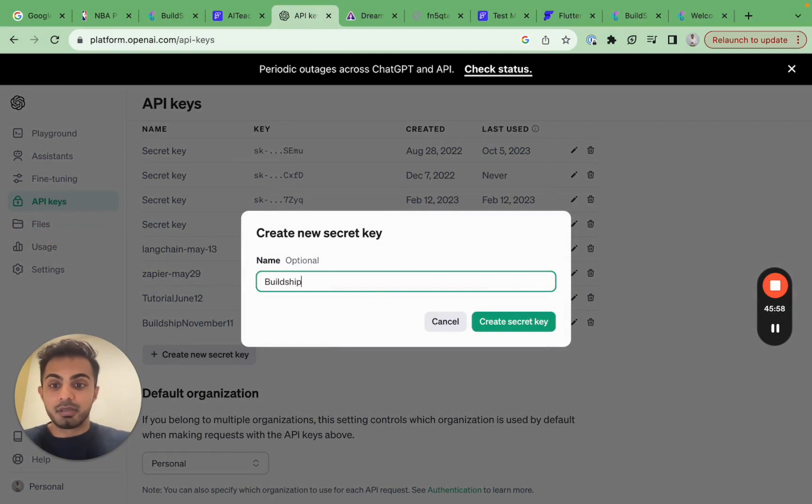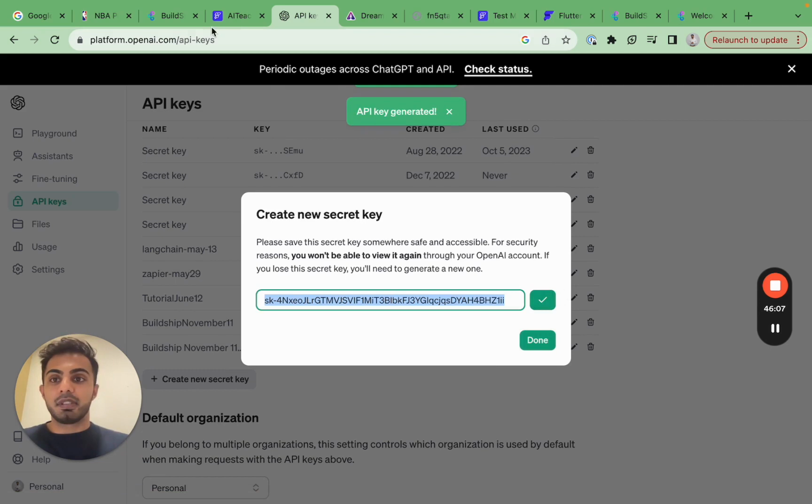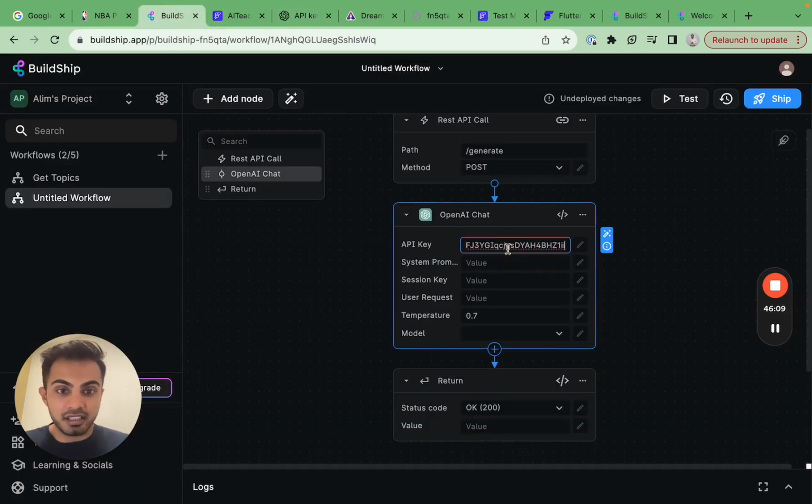I'm going to say BuildShip November 11, and that's my second one. I'm going to hit generate key. I'm going to copy this key, and I don't really care if I show it to y'all right now because I'm going to delete it right after this.